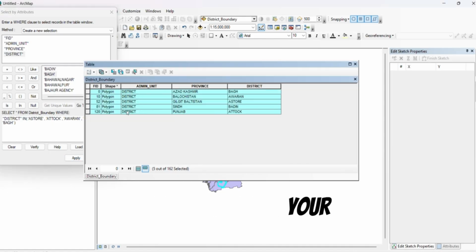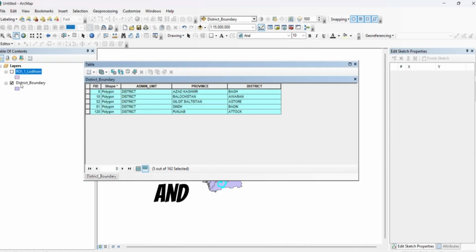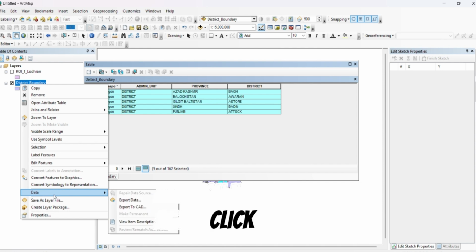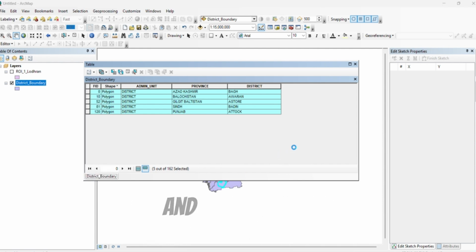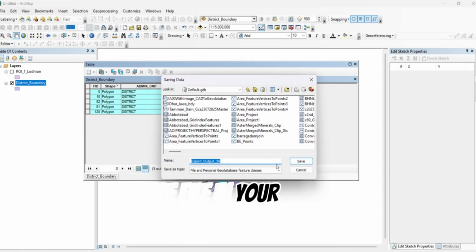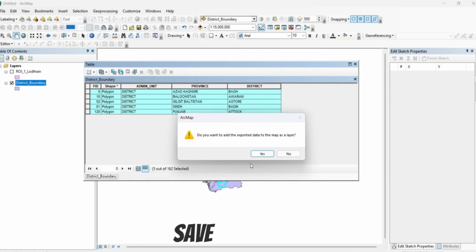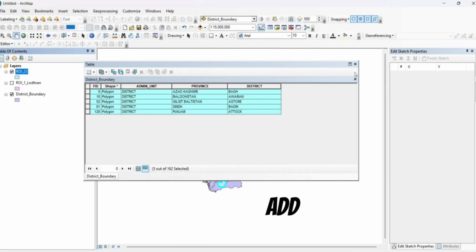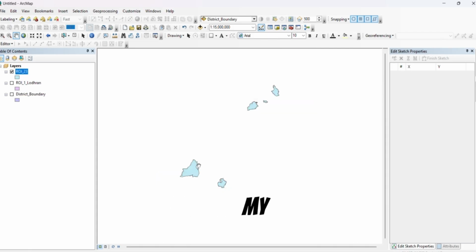This will select your multiple polygons, and you will again click on this and go to data, then click on export data, and you can save your shapefile in your database or your desired folder. ROI23. Just click on save. Okay, and I will add this on the map to preview my region of interest.